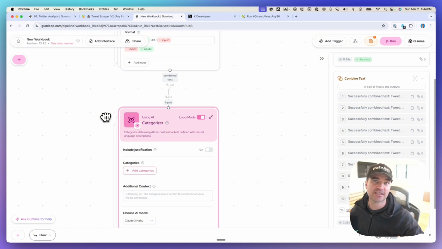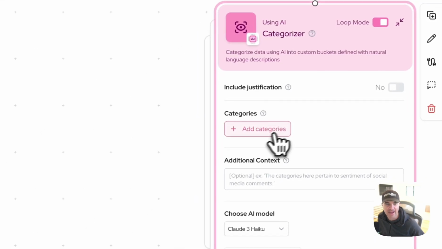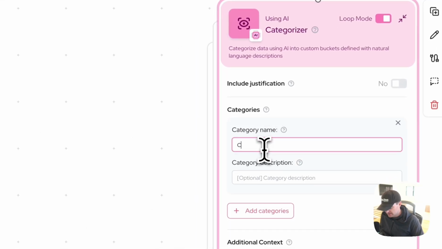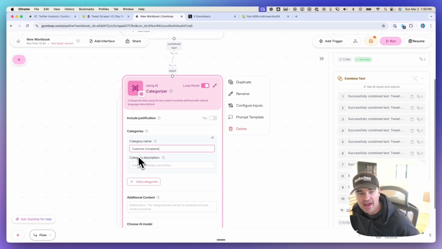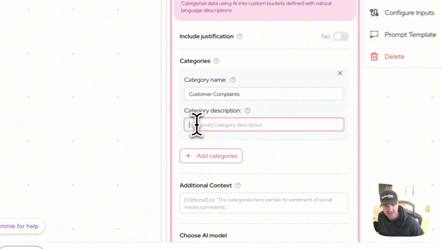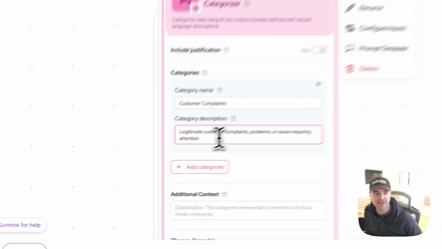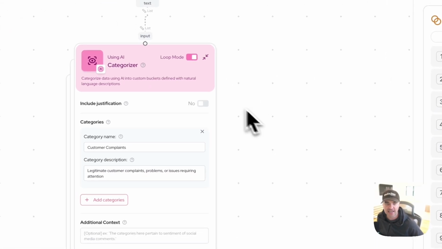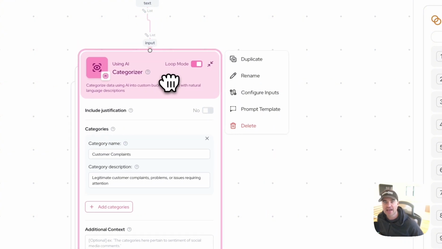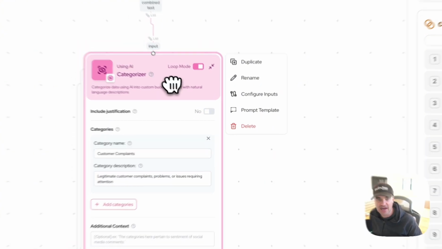So again, these tweets could be about anything. They could be about nothing, but for this, we're looking for the complaints, right? So that should be probably our first bucket. So I'm going to add a category here. I'm going to call it customer complaints. So that's the name of the first category. And you have the option of giving the AI a description of what you're looking for. So I have this on my clipboard here, and I'm going to say these are legitimate customer complaints, problems, or issues requiring attention. So that's the first category that this AI node is going to look for.